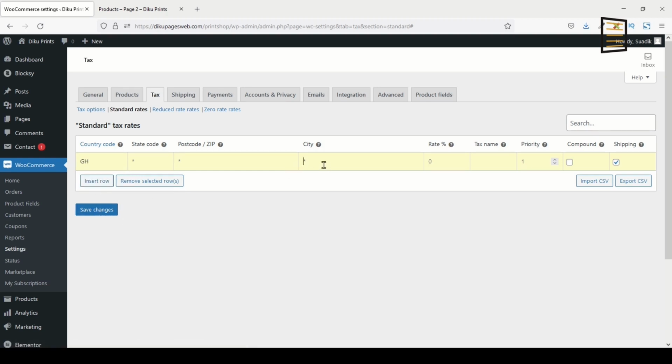Then next I go to city, just enter my city, and this is not really necessary. And then the tax rate, I'm going to make it 17, so it's going to be VAT. And then the tax name, I'll make it VAT, maybe 17, something like that. Then I'll go ahead and click on save changes.